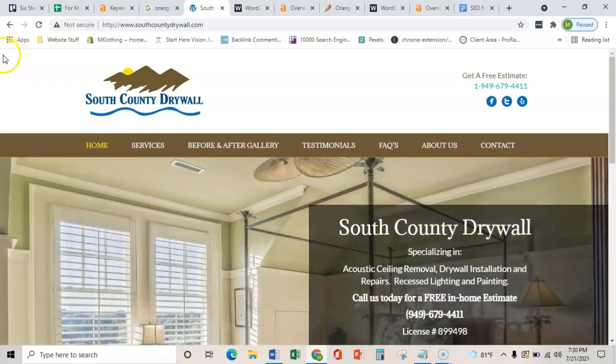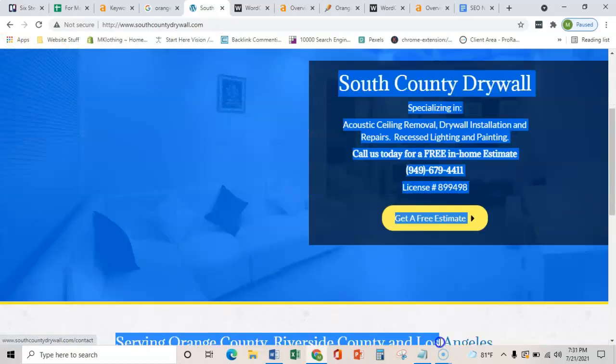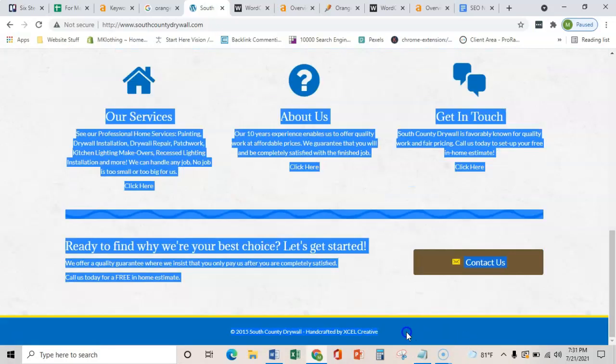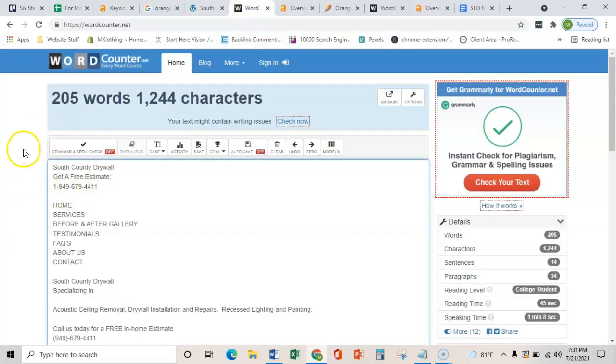So the first thing is content on your homepage. And so if we copy everything that you see here, including all the images and what they're saved as, and we throw it into this word counter, it shows me that you guys have 205 words on your homepage. And Google typically wants about 1500 to 2000 words on your homepage. And the reason for that is Google looks at your website as a contributor to their platform.